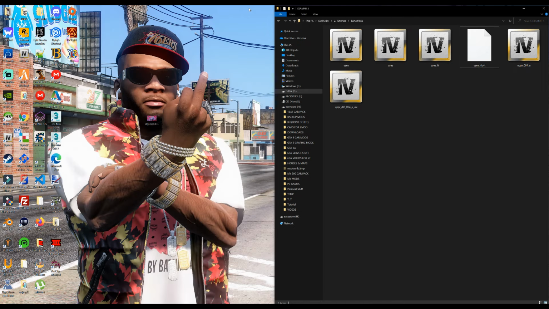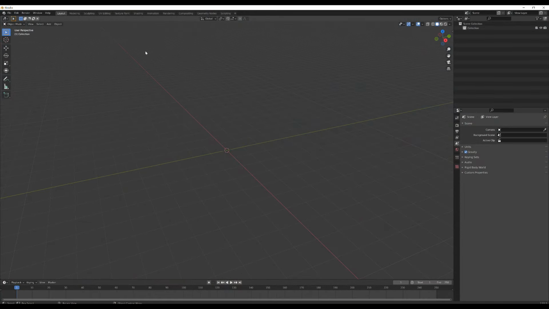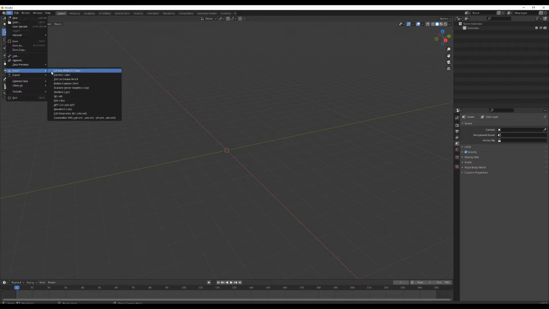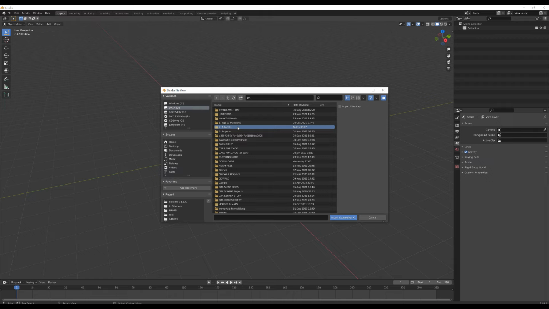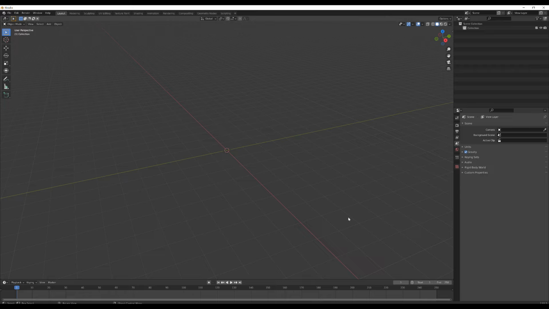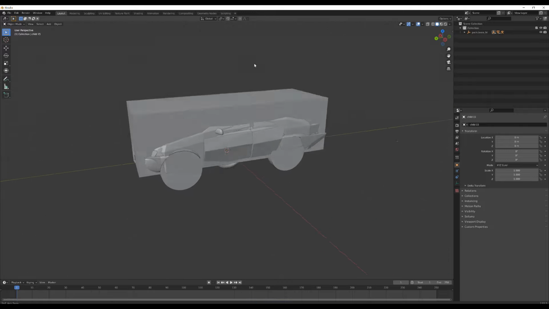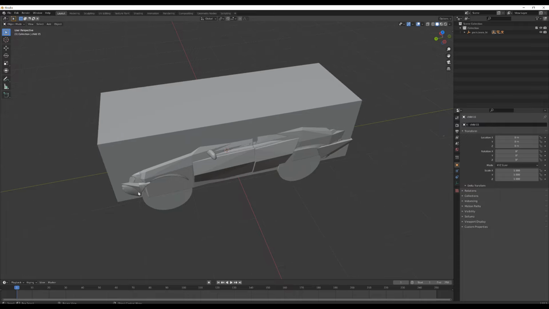I'm going to minimize both of these windows, bring back Blender, and we can exit out of our Blender preferences, go to file, import Coldwalker, select the Coldwalker XML. Then I'm going to go back to my folder where I have my examples. I'm going to select my YFT XML and then select import Coldwalker XML, this button right here. As you can see, I have the car imported right here, along with the collision and stuff like that.